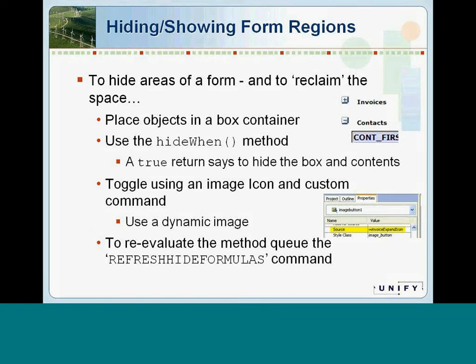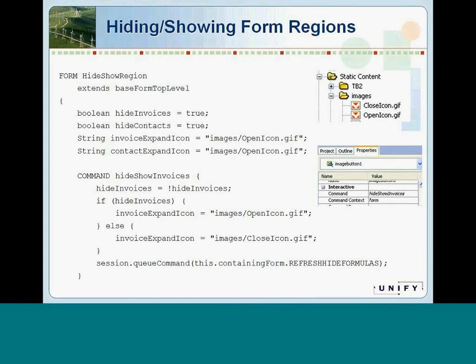Now to get this to be retoggled, to check and see whether to show the area or not, is done with what we call a refresh hide formula method, or a command actually. So anytime you want to recheck whether something should be visible or not, you cue that command, and it will evaluate all the hide when methods for the different box objects. So this is all well and good. What does it really look like?